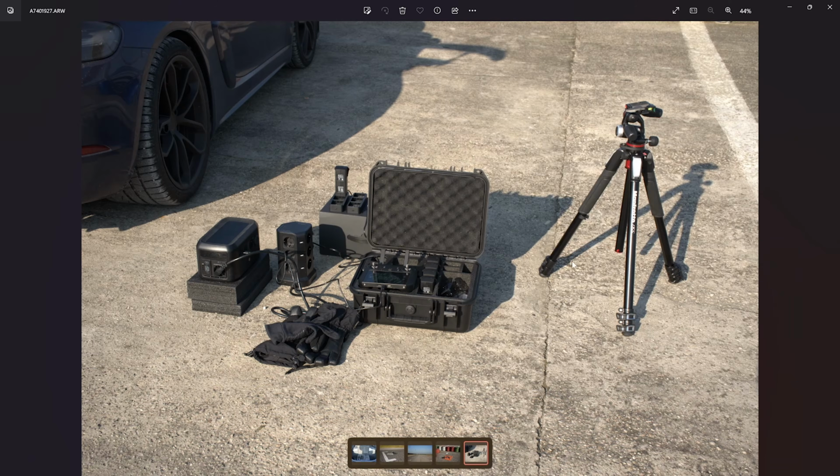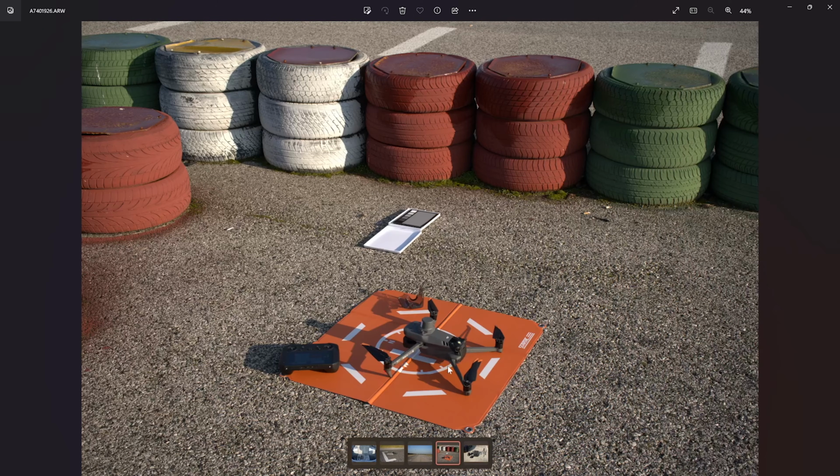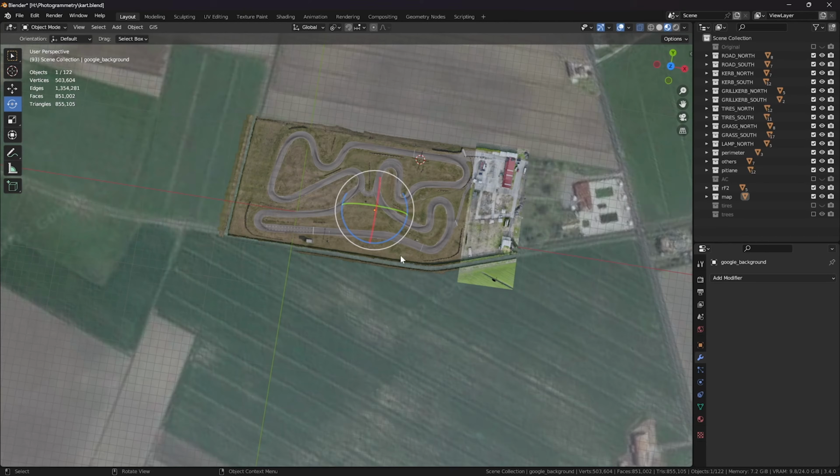And this is my setup. I took the pictures with a drone. This drone here is a DJI Mavic 3 Enterprise, but you can definitely do it with a consumer drone. And this is the model in Blender. I've used Agisoft Metashape to process the pictures and to create a high poly textured 3D model.